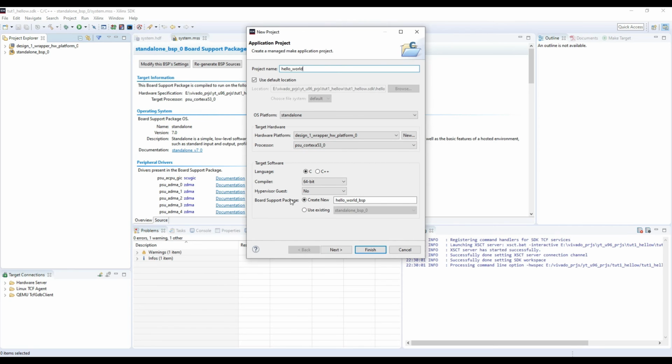And there is one more important setting. In board support package, you don't have to click on create new, because we have just created a standalone BSP just a moment ago. So we have to use our existing standalone BSP. And the reason why it is important, because we have made some changes in our BSP. We have reconfigured our UART settings in that BSP. So this is why we should not be creating a new BSP, but we should use the existing BSP which we have just created.